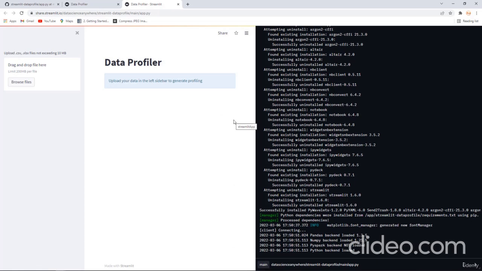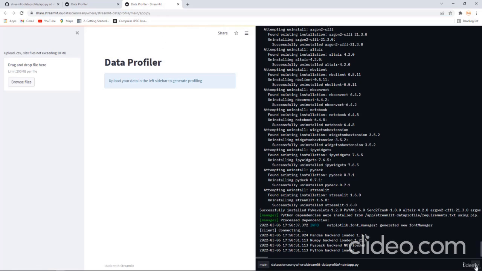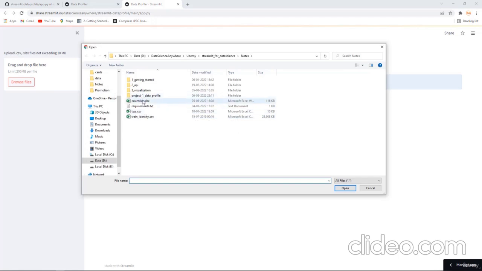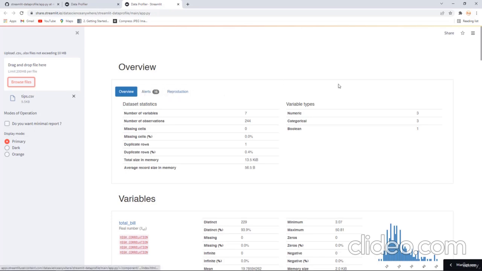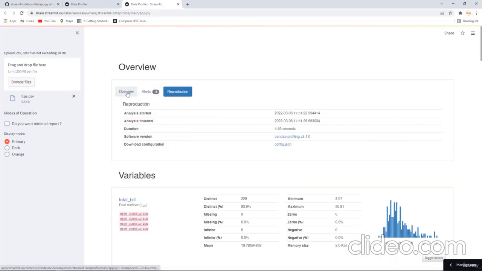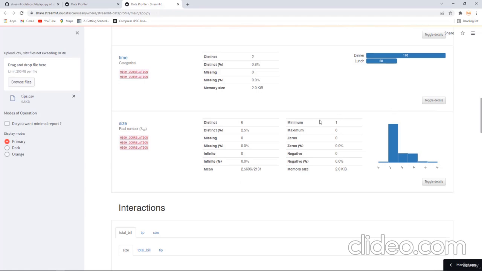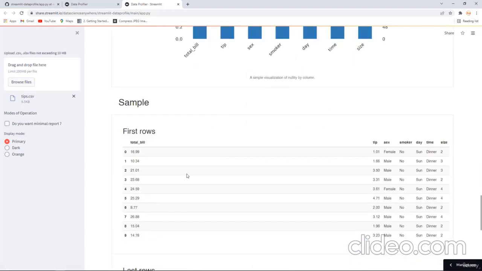Done. We have successfully deployed our application. And here you go. This is the URL of our application. You can click on this button to minimize this. And you can see the options are there, like browse files. Just click on browse files. I'm going to click on the tips.csv and open, and it's got uploaded, and we're getting the generating the report, and done. So here you go, we have everything there, and this is the overview, alerts and reproduction. And also you can look into the variables, interactions, correlation, and so on.